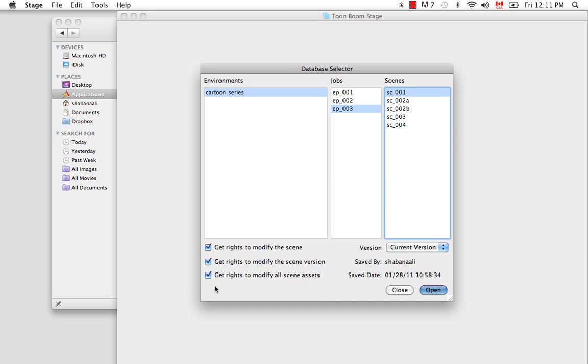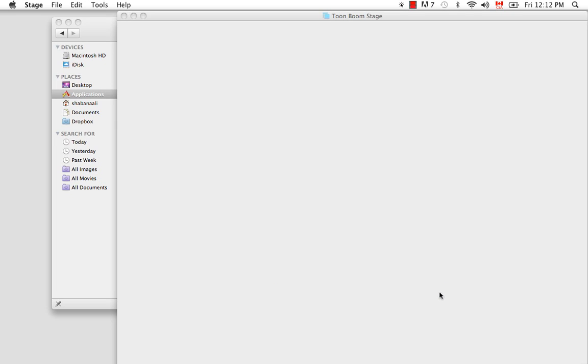Then you have your options for the rights that you have to modify. And once again, these options are also dictated in the control center, which I'll show you in 2 minutes. The fact that you even have the ability to enable or disable the rights to modify a scene, the scene version, or all the scene assets is controlled in the control center, and you can make those choices here now. Then you can decide if you want the current version or a previous version which would be listed in the drop down. It will show you who this current version was last saved by and the date that it was saved. And after you make those selections, you can click on Open.